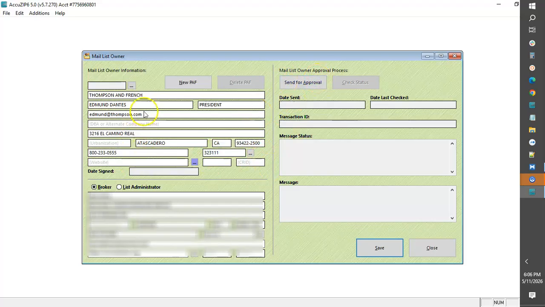The Send for Approval is going to go to this email address, the email address that you put in for the mail list owner. Once they open that email, and that email is sent instantly, so they should get it seconds after you hit the Send for Approval button. They'll open the email, they'll read through it, hit the Approve button, and then if you're staying on this screen, at the time that they hit approve, you'll get a status message that reads, customer has approved the PAF, and then you can hit Save.